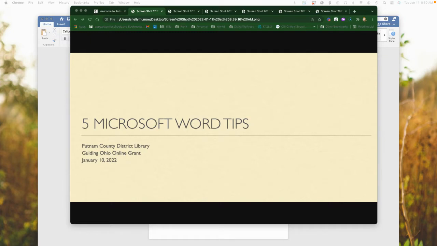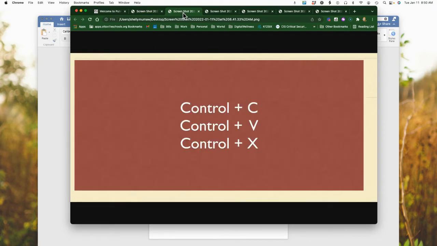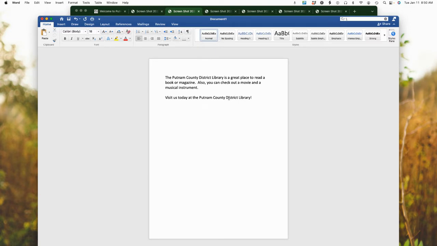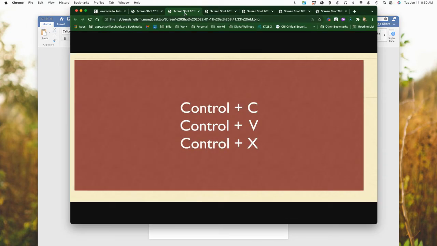The first thing we're going to look at is the tip of using Control-C, Control-V, and Control-X. Control-C is copy. So real quick, if you want to copy something, when you highlight it, you do the Control-C, or on a Mac, it's Command-C, copy. And then when you click somewhere else on the page, it's going to do a Control-V to paste that. And then if you do Control-X, that is going to take that away. So that is the first quick tip we have that can help to make things work quicker when you're in Word.